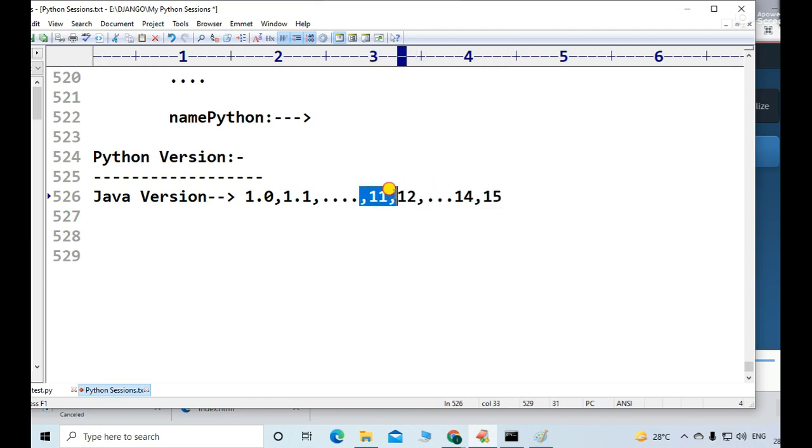Suppose you wrote some program in version 1.1, you can run your code in any version, 11, 12, any version you can easily run, right? This is one of the most important things related to Java, friends. So let me tell you one example.